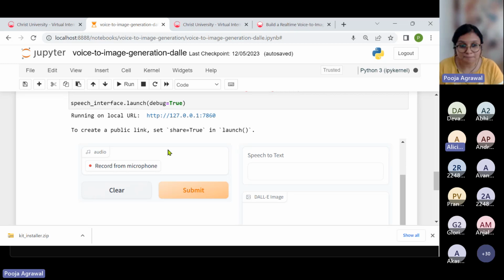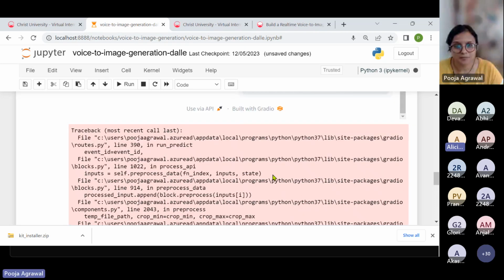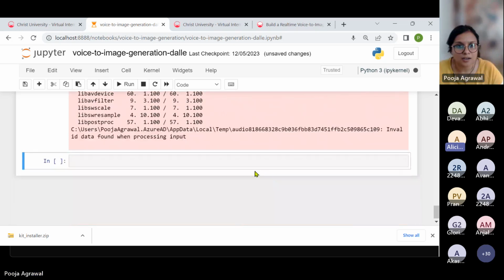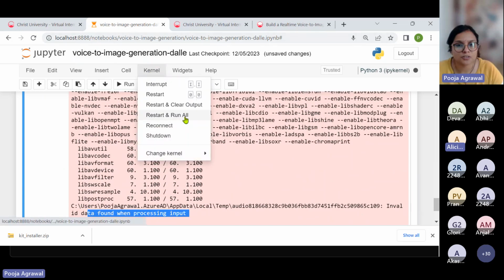So let's say an example: a wizard casting a spell inside a castle, in high resolution, digital art, photorealism, and completely artistic. Let's see. Oh, okay. So yes, let us check. Invalid ID data found when processing input. Okay, interesting. Let me just restart and run all.